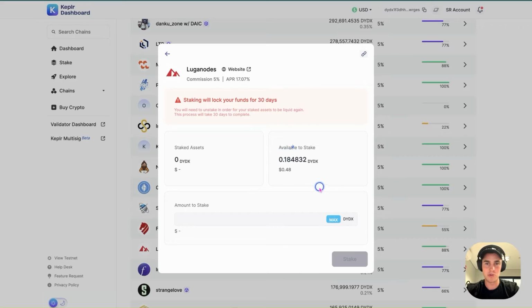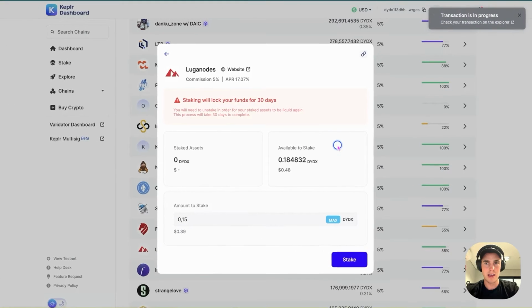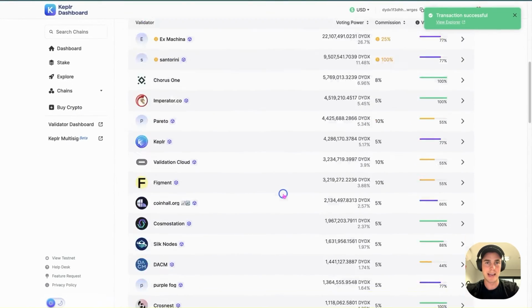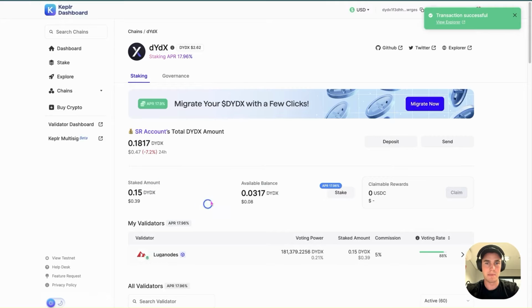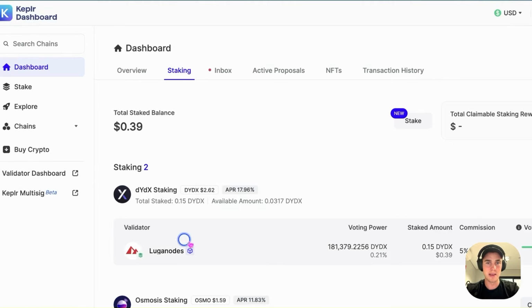So as you can see, I've got 0.18 DYDX. So I'm going to select the max amount to start staking, or maybe let me make it 0.15. Next up, I just click stake. I sign the transaction, and then it gets processed. As you can see, my transaction was successful, and now I can actually track my staking rewards up here. Currently, I have 0.15 DYDX staked, and I have a remaining balance of 0.0317 DYDX.